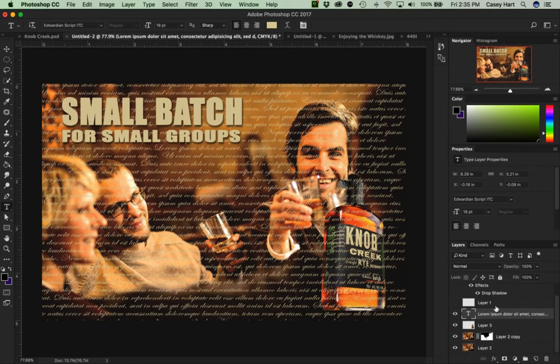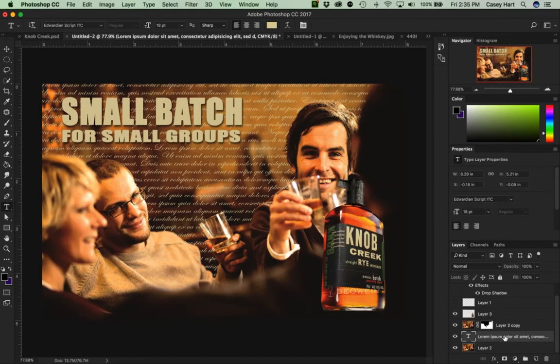And how do we want things to look? So, we have our background. Then we want Lorem Ipsum. We want our masked layer. We want Knob Creek. And then we want our text.